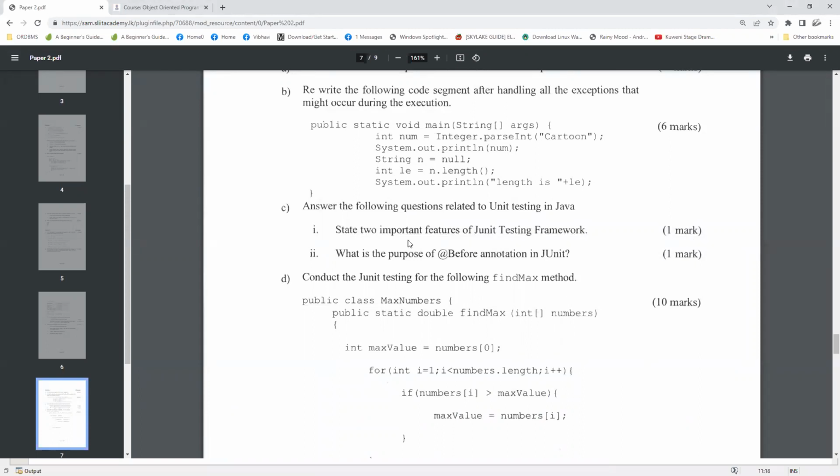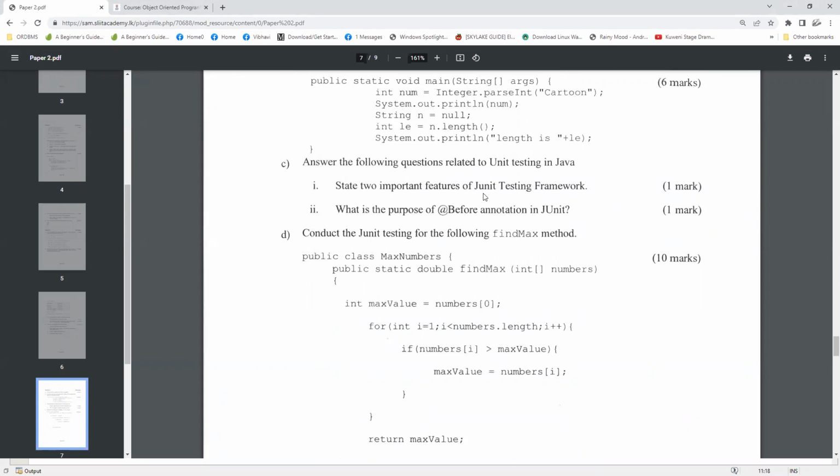Yeah. So can you mention what the important features of JUnit testing frameworks are? We discussed these things. Can you mention them?